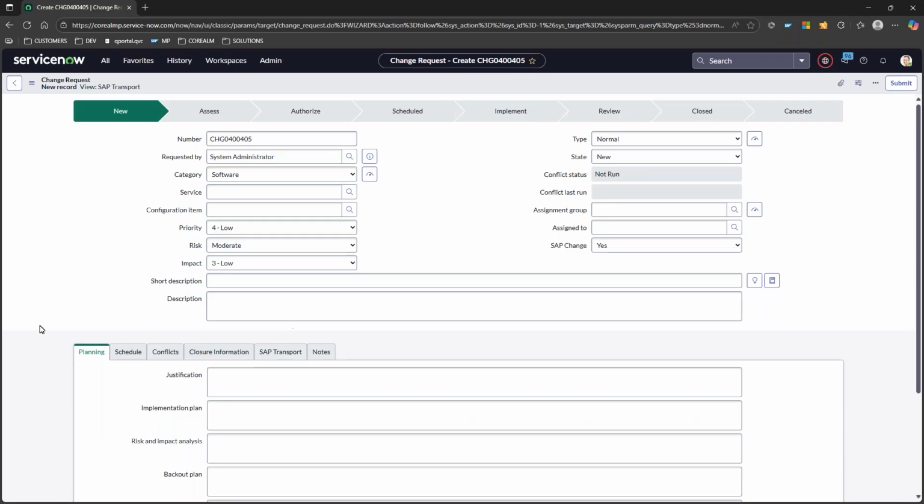What I'm trying to say with that is that we most likely will not interfere with the process that you currently use. We'll just enhance it to add a few more steps that relate to SAP.